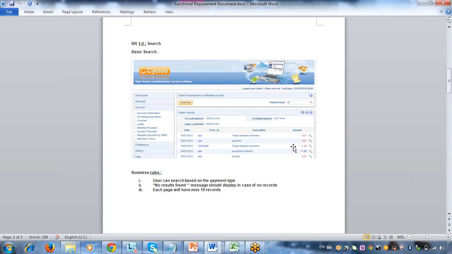It says that right now, when I'm selecting any payment type and it is having, say for example, 20 records, how will it display? It has to display 10 records in each page. For that, what will happen? I cannot add 20, 30 records myself.